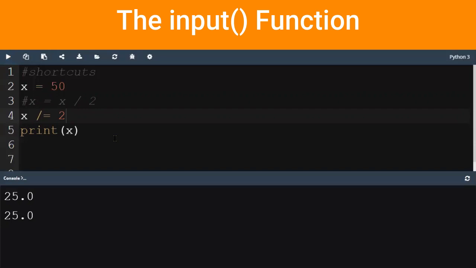Any question about shortcuts? No? Okay, let's try another one. This will be the last one. Let's say I want to raise the value of x. I will make this a comment. I'm going to raise x to the power of 2. Okay, the value is 2.